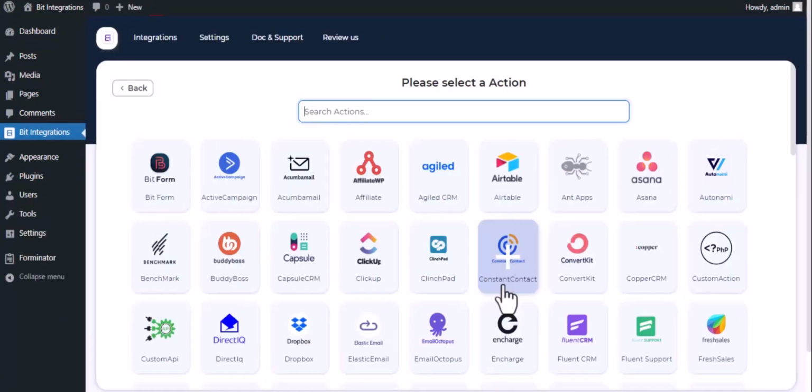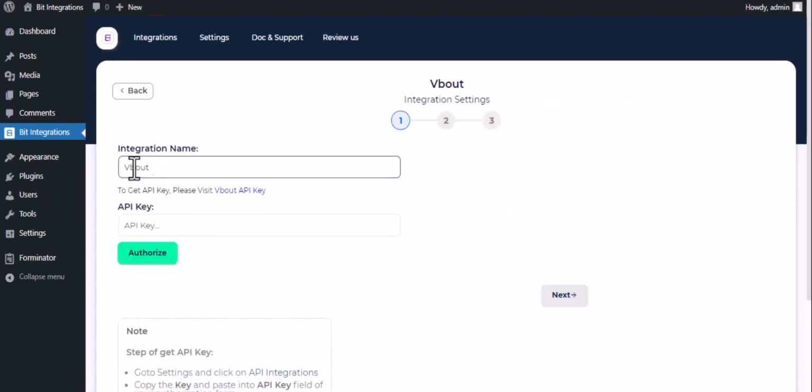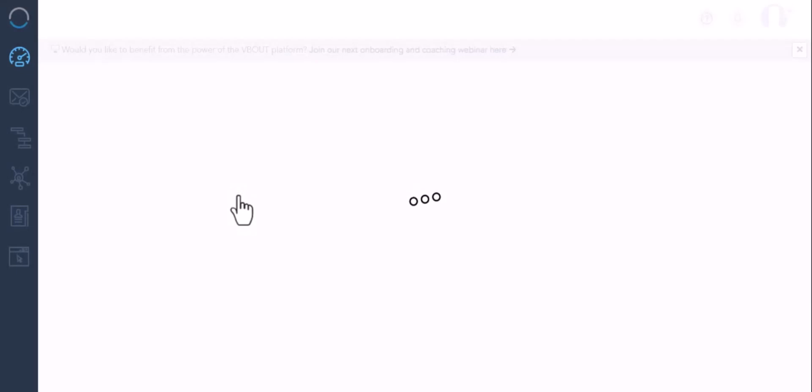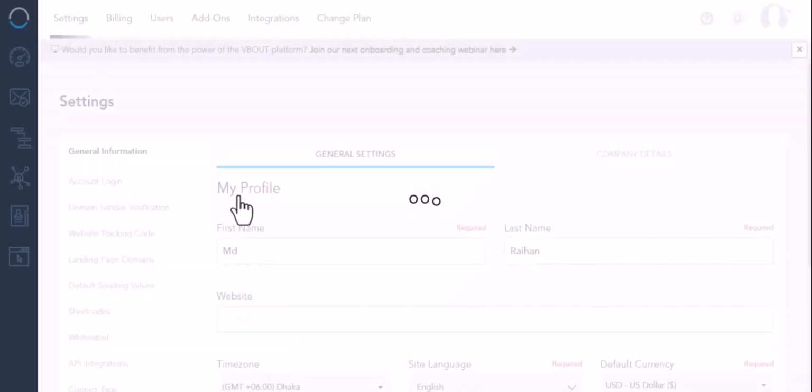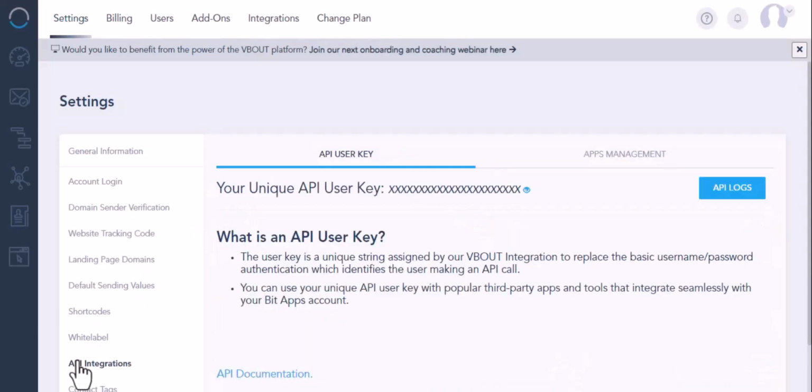Now here search and select VBOUT. Here, give them a meaningful integration name as you want. Now for API key, please visit VBOUT API console. Then click on API integrations under General Information. Copy this and paste it on Authorization page.